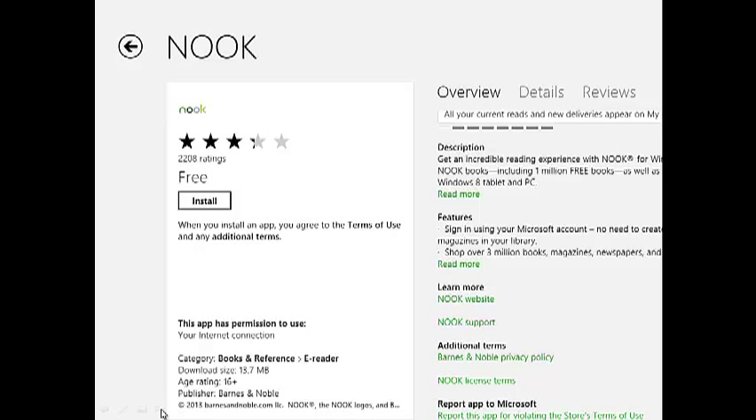The second application I chose from Windows 8 is the Nook. Nook is the highest rated reading and digital bookstore app for Windows, and from it you can choose over 3 million Nook books, including 1 million free titles, as well as magazines, newspapers, and comics on any Windows 8 device.